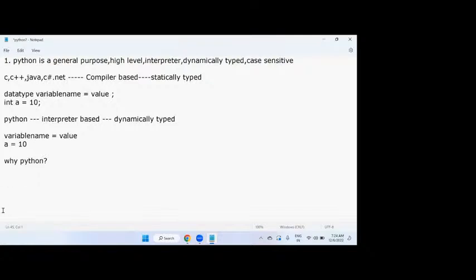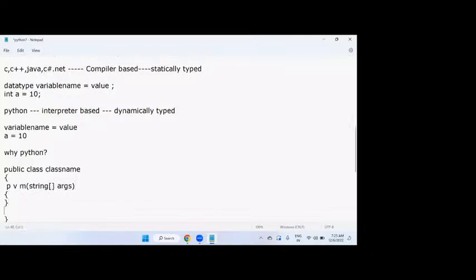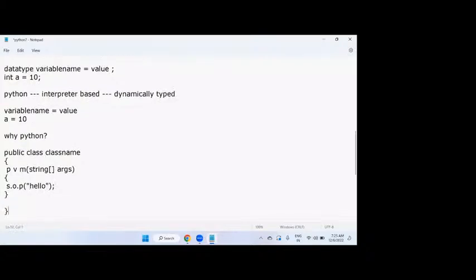For example, you can see this Java language. I'm including one class, public class, and then the class name, and open bracket, close bracket. This is a very simple, straightforward structure, but somewhat complex because every time you have to follow these rules and regulations. If you miss any brackets or semicolon, it will give an error. String, square brackets, args, then open and close. Finally, if you want to display any statement, System.out.println, I can say hello. This is the code in Java.